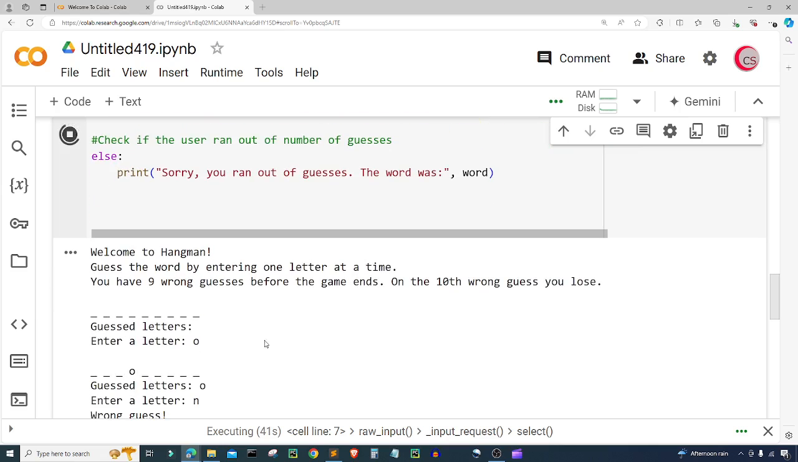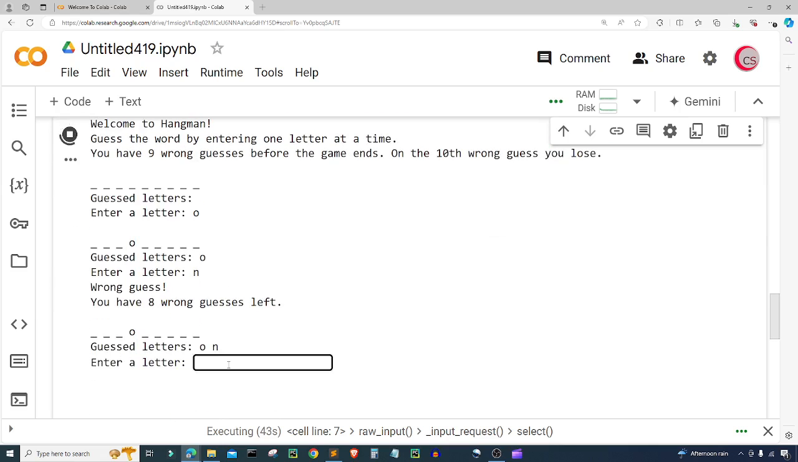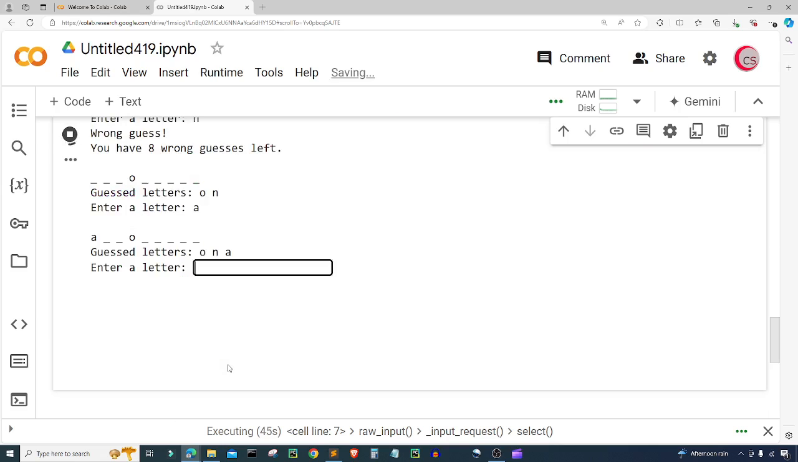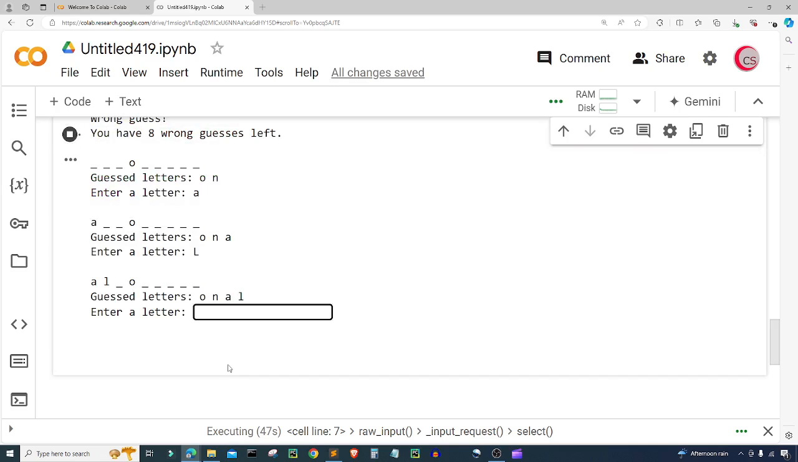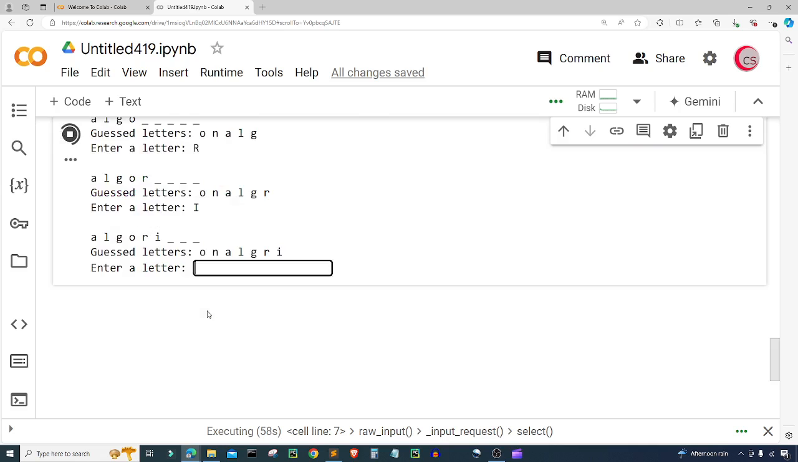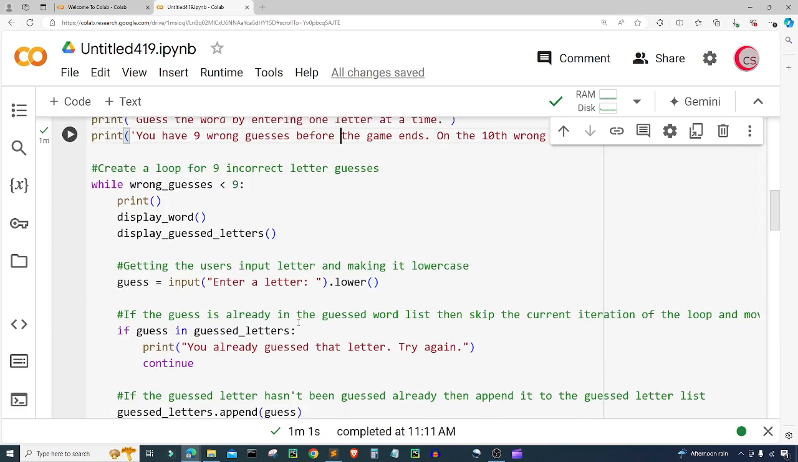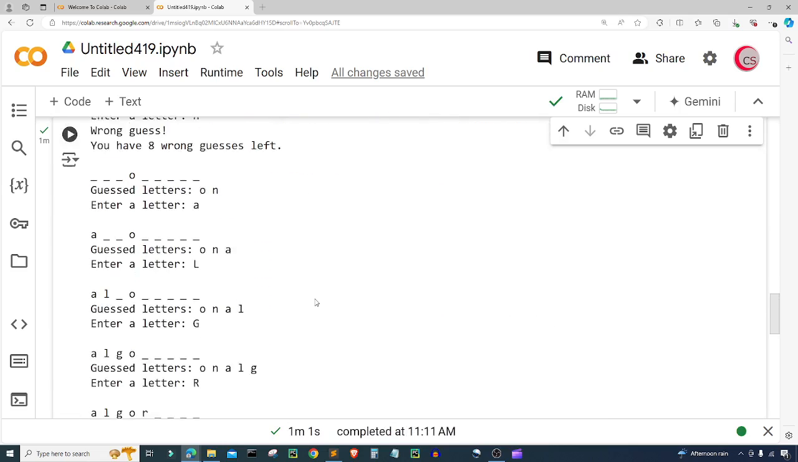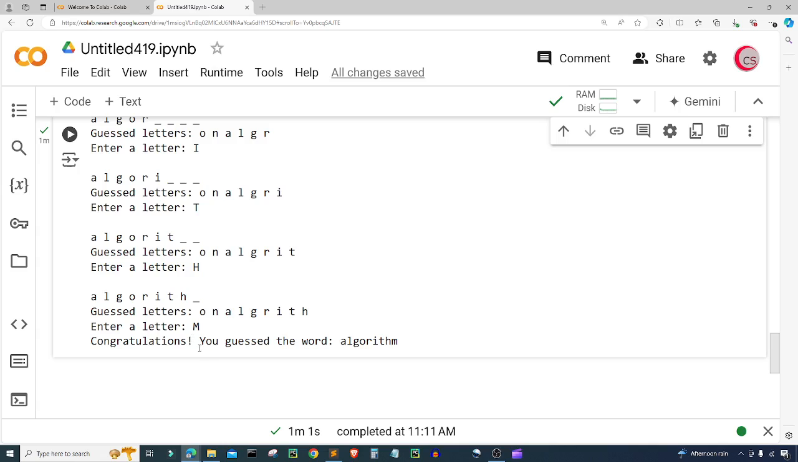So is this algorithm? So let's put A. Let's put a capital L. So notice that it still compared L with L, right? Because it turned it into a lowercase l. I'm going to put G, R, I, T, H, and M. Okay, so the game ends. So I gotta scroll down, and it says you guessed the word algorithm.